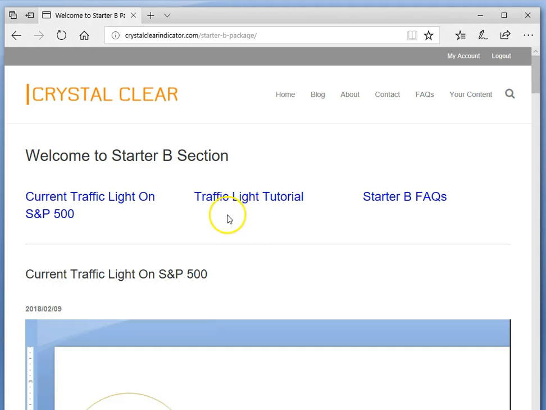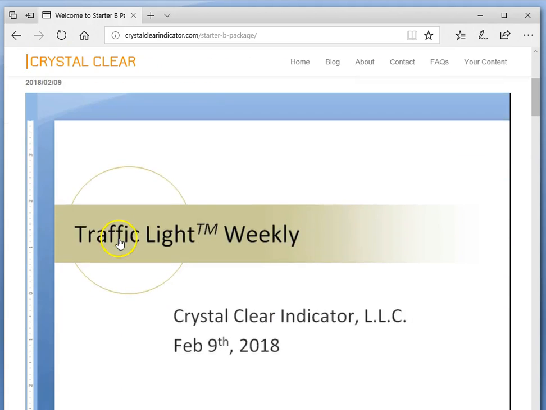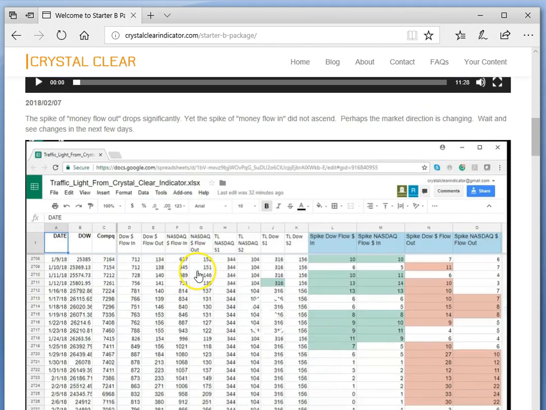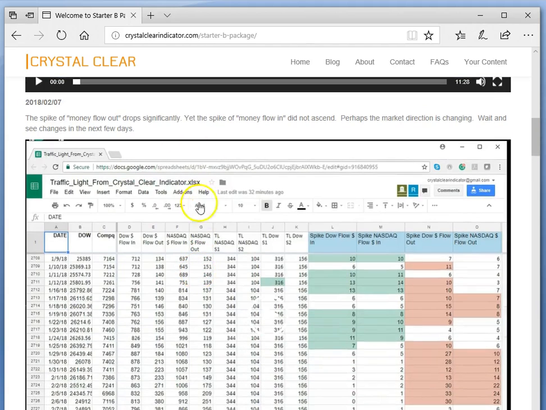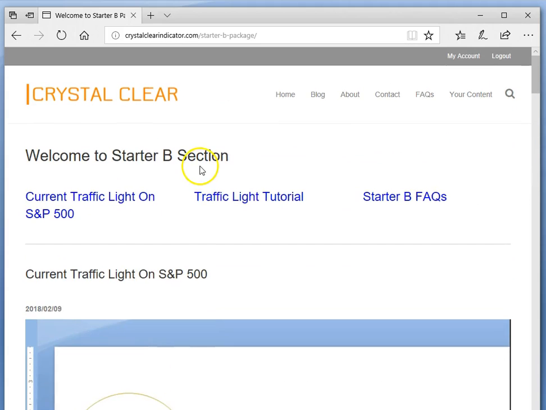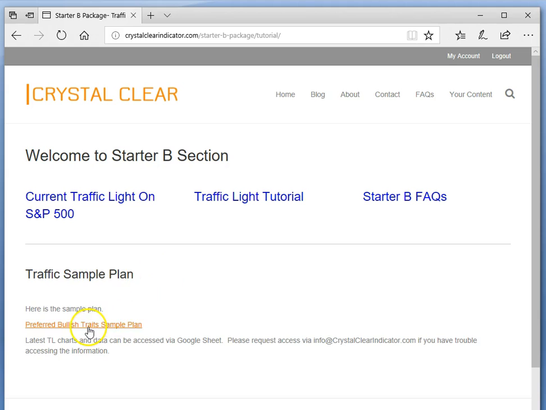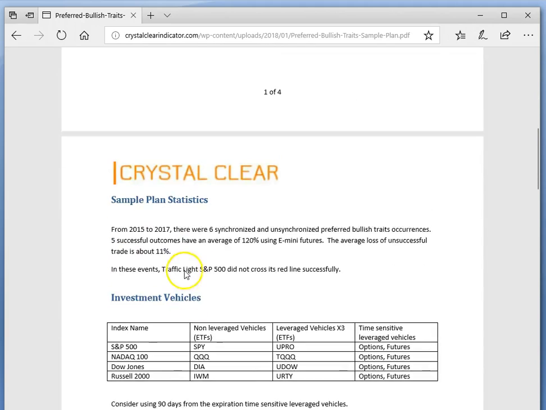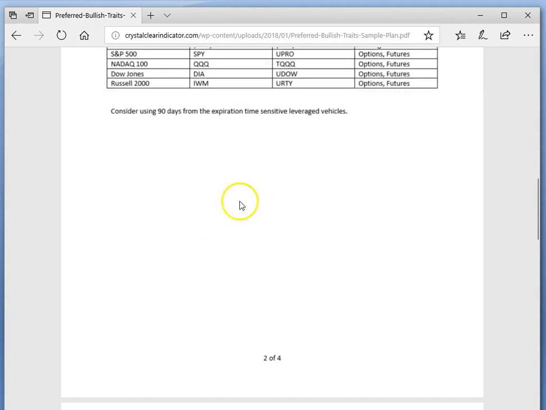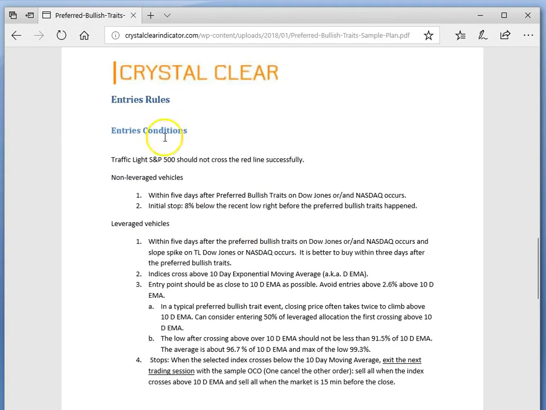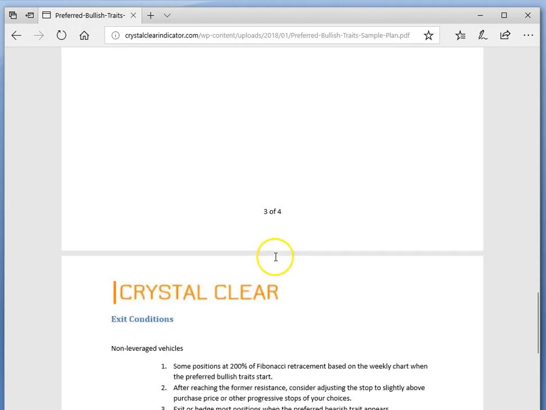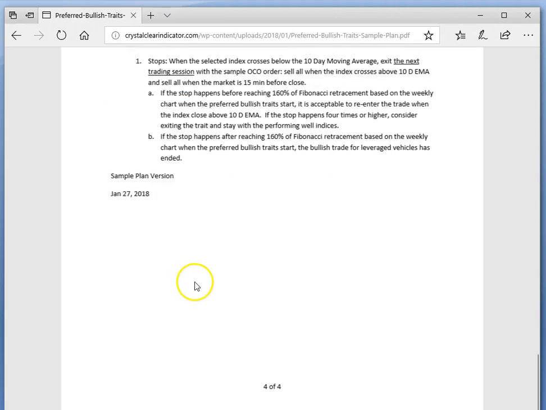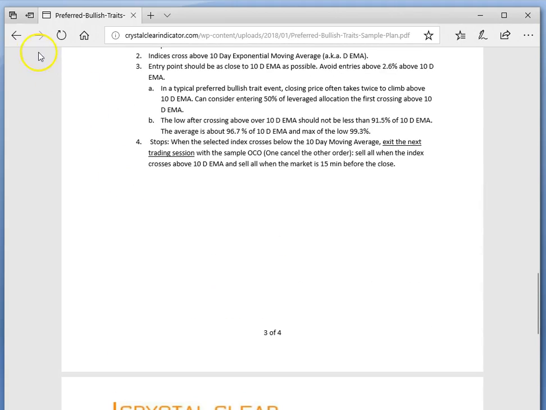And here, as you can see, there's a current traffic light. It tells you what's happening every week in a video format, including some special videos. The sample plans are in the traffic light tutorial section, and by clicking this link, you'll have access to the preferred bullish trend, and it will tell you about the sample statistics, investment vehicles, entry conditions, and exit conditions. So this is a good package.